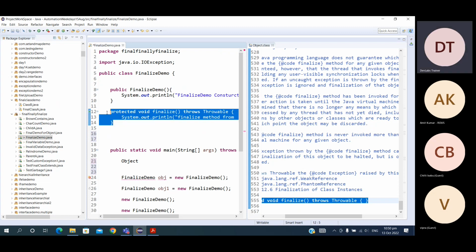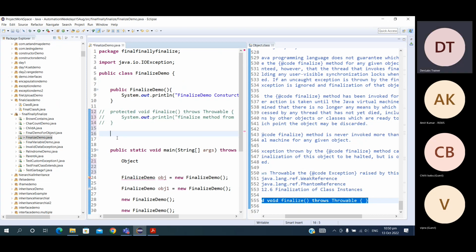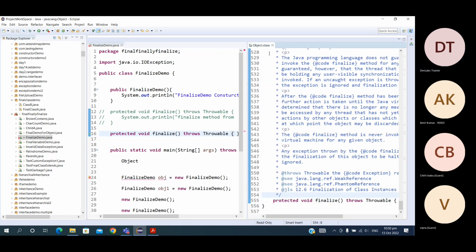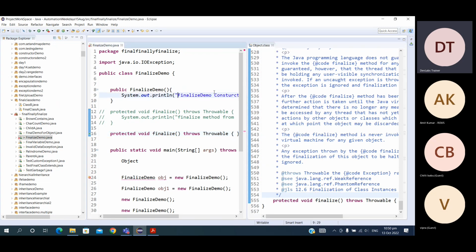First, let me comment this part and then paste it in new things. So this is the role of finalize method. And if you want to override, first you have to copy and paste here in the local.